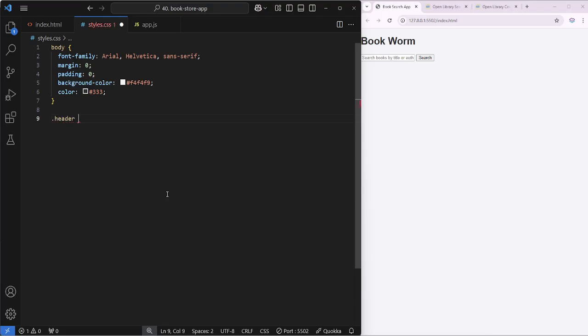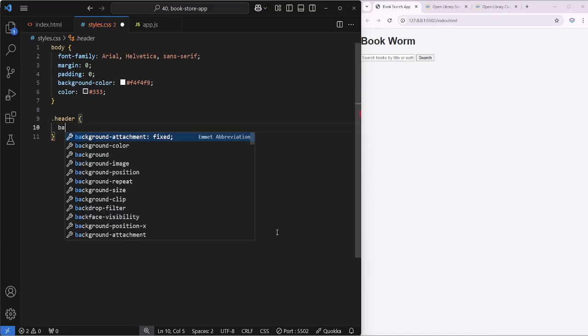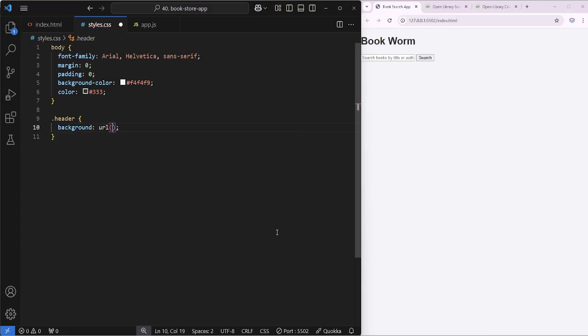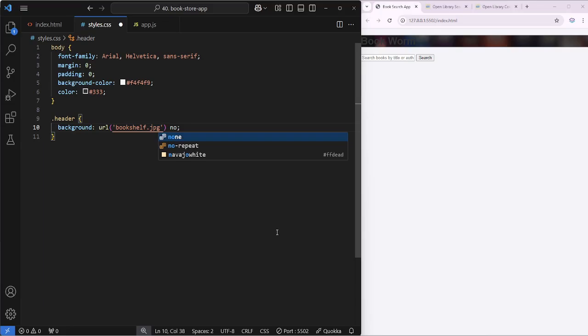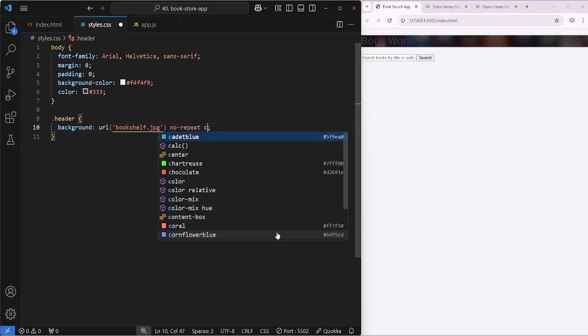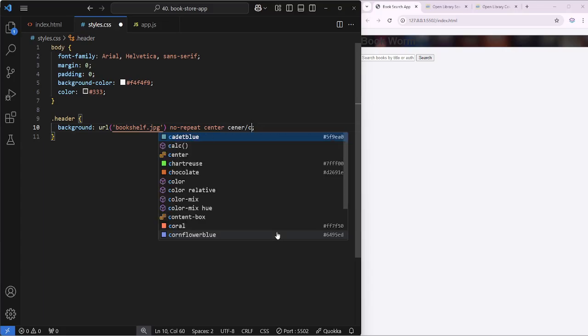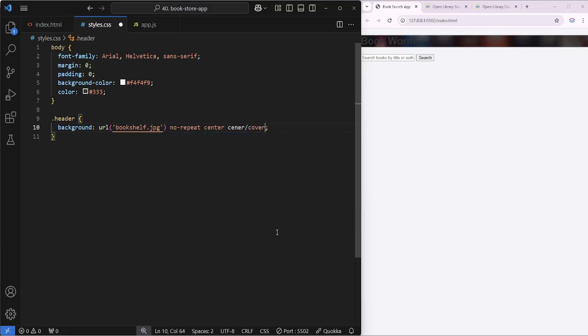Now for the header, background URL, I'm adding the bookshelf.jpg. Here adding no-repeat, center and center, cover.